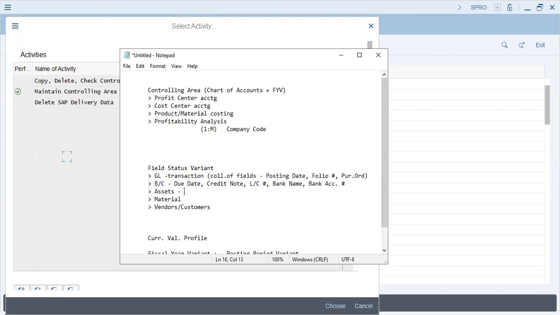Assets: depreciation date, acquisition date, asset registration number, and so on. We can have many fields in this. Every field will have a control: whether I want posting date to be mandatory or hidden or optional, whether I want depreciation date to be optional, required, or hidden. That is basically controlled through field status variant. Same goes for material, vendors, and customers.